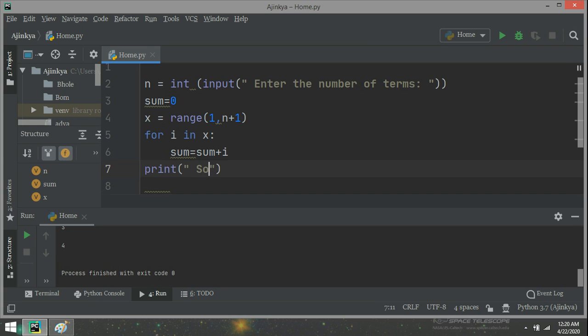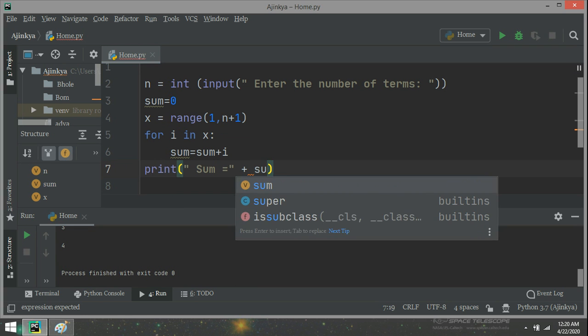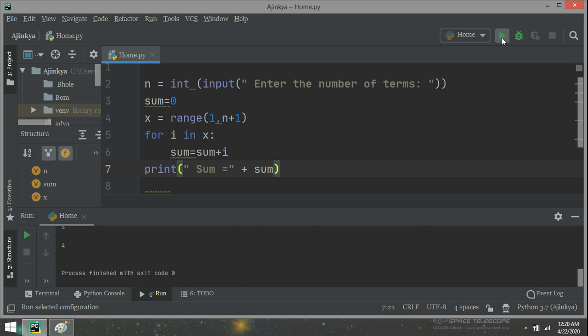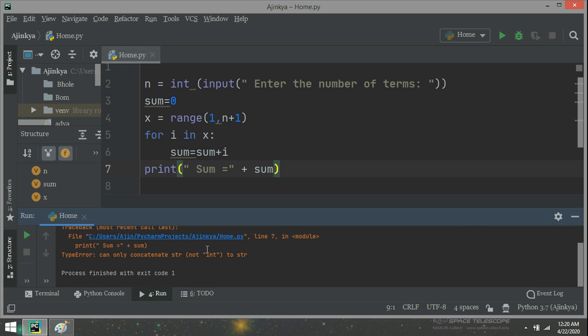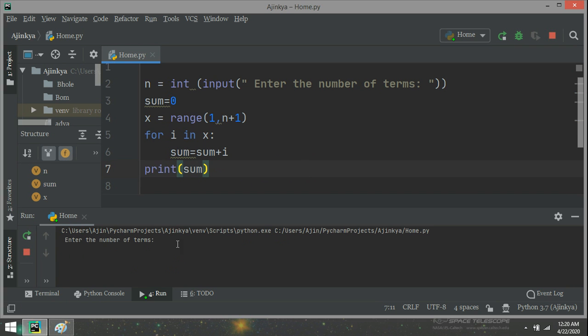Print sum equals plus sum. Now I run the code, and I entered number 10, and then it says an error, because concatenation needs the same types. If I write just print sum, there is no problem with this, it will run. See, if I run this, then I enter 10, and it gives me the answer 55.